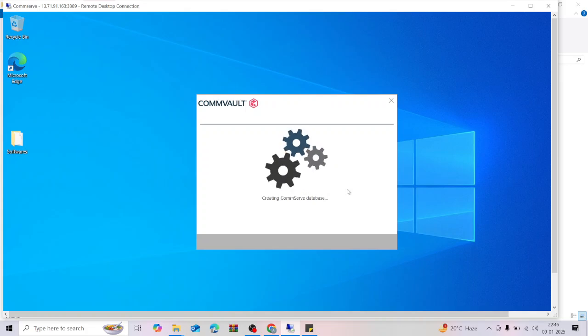Okay, I'm pausing the video for some time. Okay, welcome back. For the configuration part, it took another 15 minutes. So you can consider the total installation time of the commserve package will be around 1 hour maximum. Now it is able to start the services. It won't take much time. Let's see.